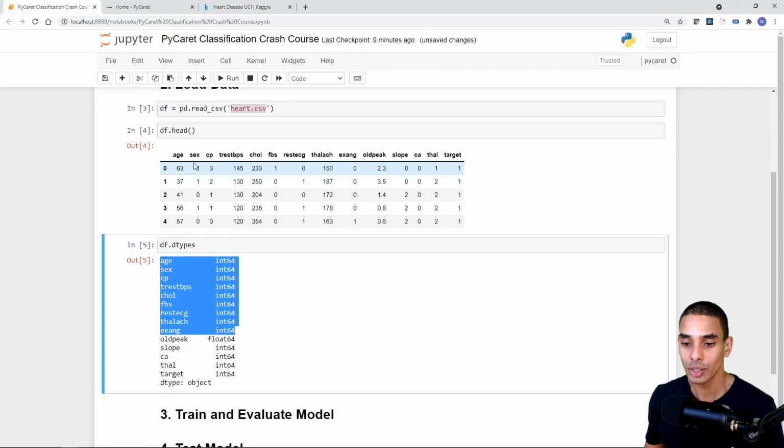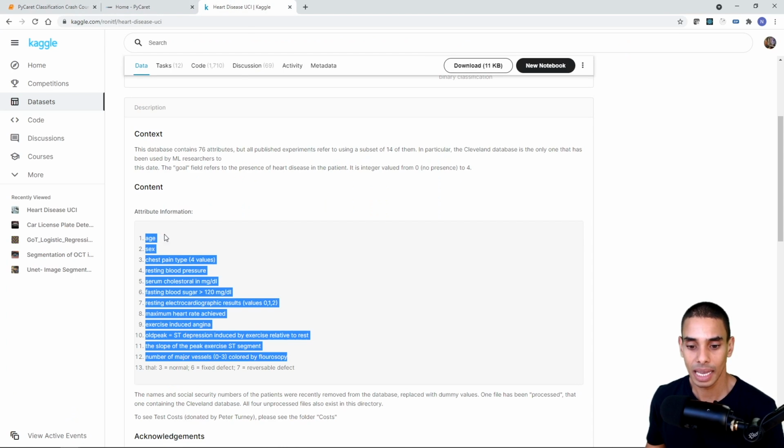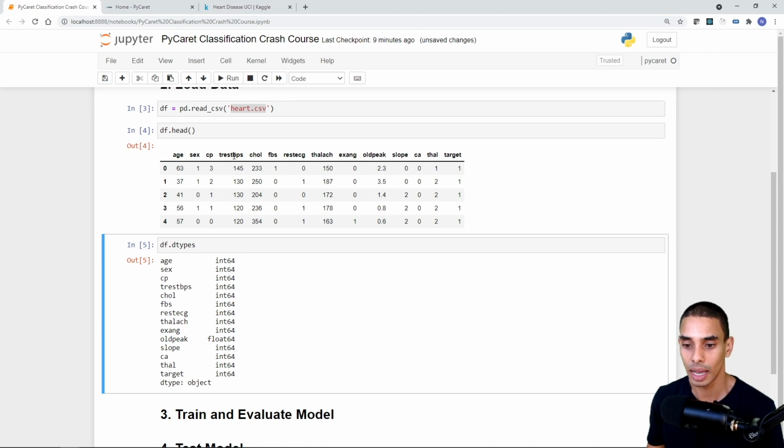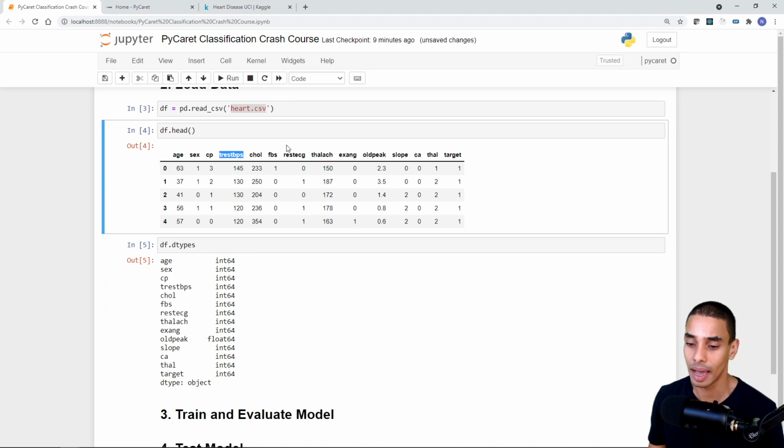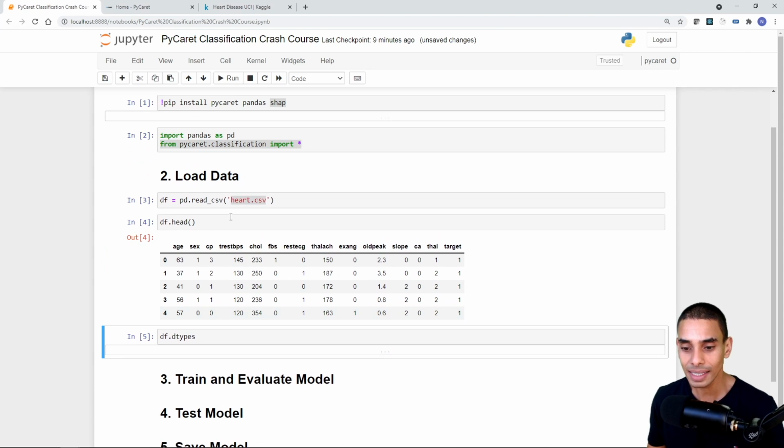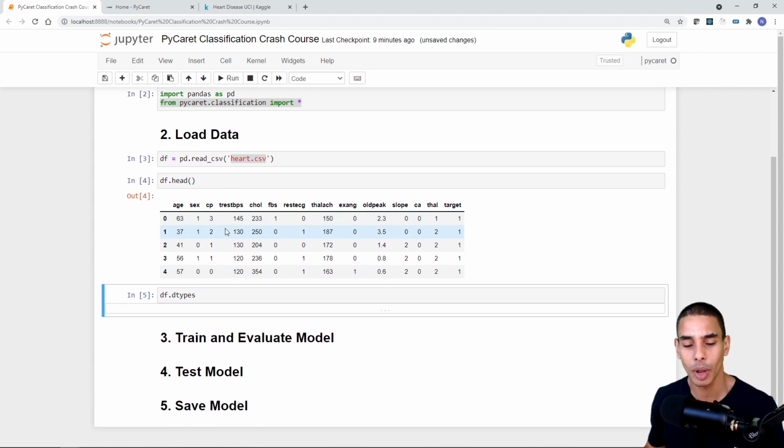So we've got age, sex, CP, which I believe was chest pain. We've got resting blood pressure, cholesterol, a whole bunch of different medical related features. And we've got our target column, which is really, really important because this is what we're trying to predict. So target. So that's our data now loaded in. Again, I'm going through this relatively quickly. So this is some standard pandas functionality here.